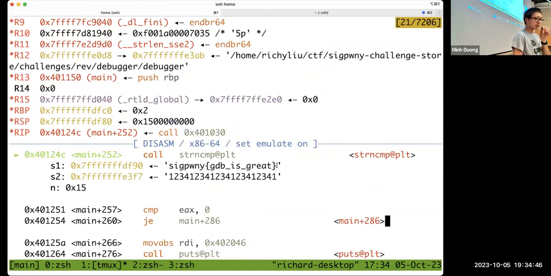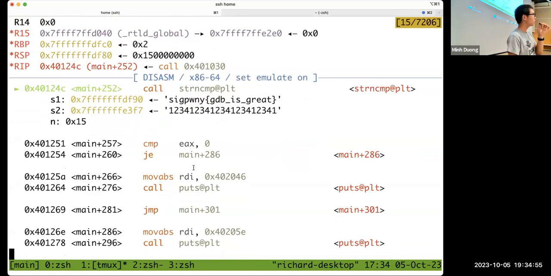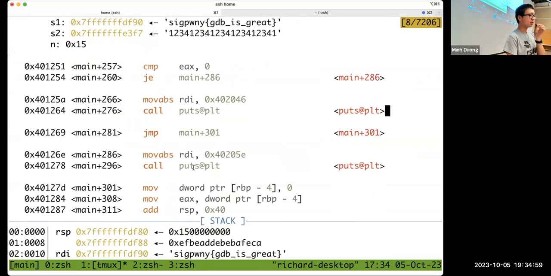For this particular challenge, it was pretty simple, but for some other ones that we've had for you today, they're going to be a little bit more difficult than this. So any questions about GDB? Any part of this demo?